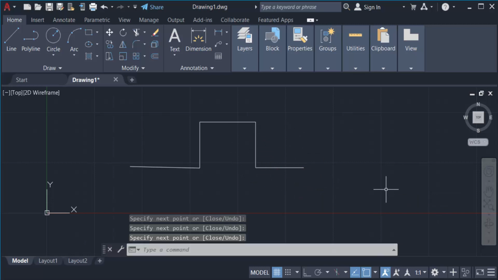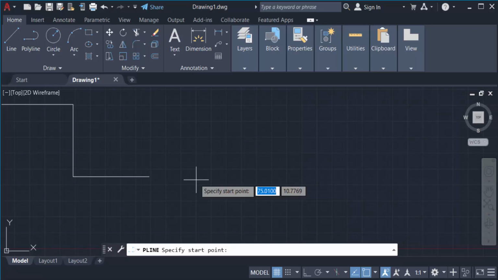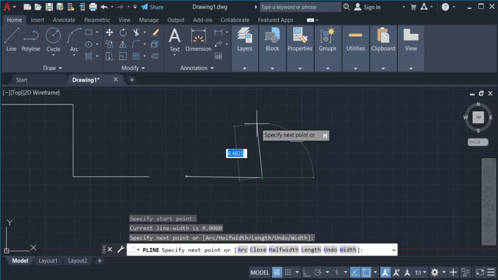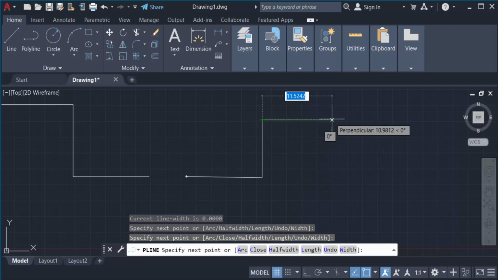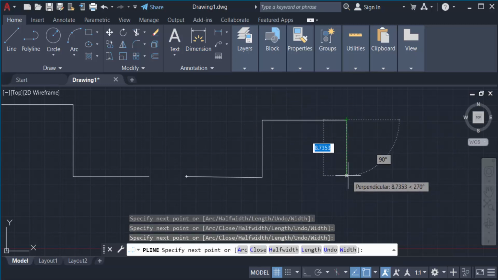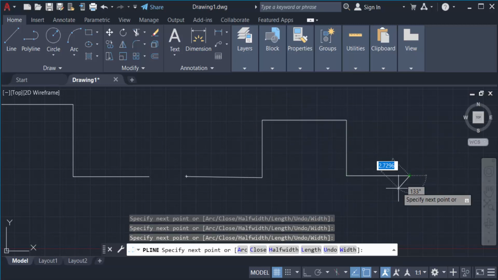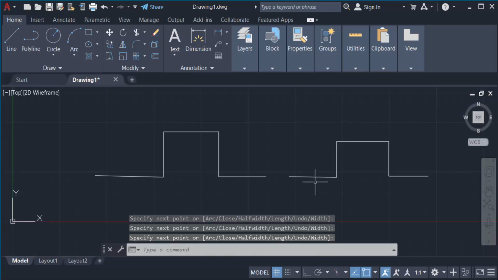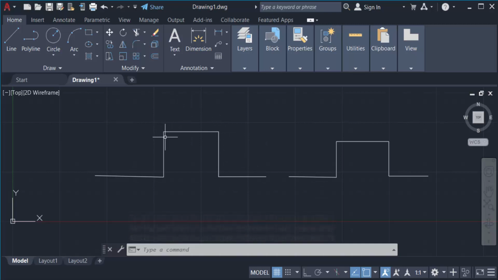And next I go to the polyline. You can also type the keyboard shortcut key PL for polyline. And now I create a polyline. These objects look the same, but now I will show the difference between line and polyline.